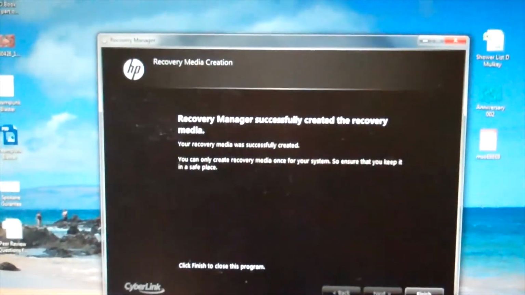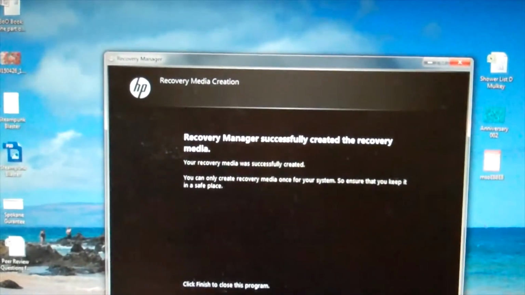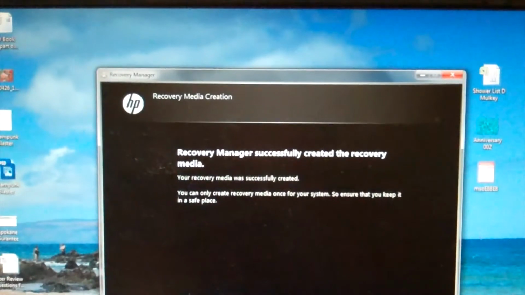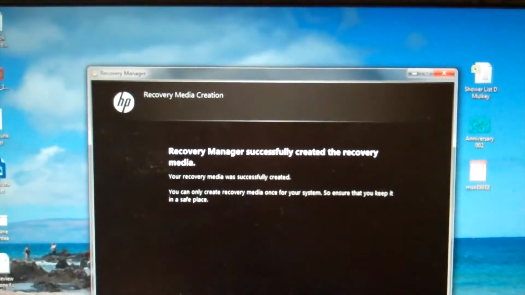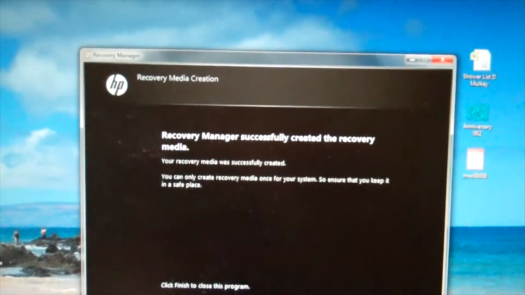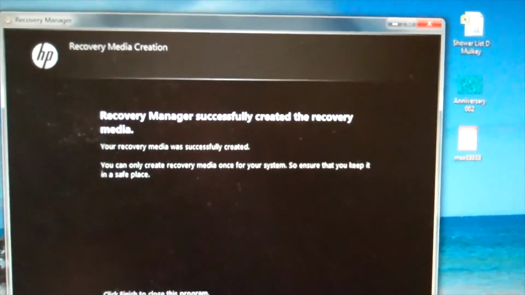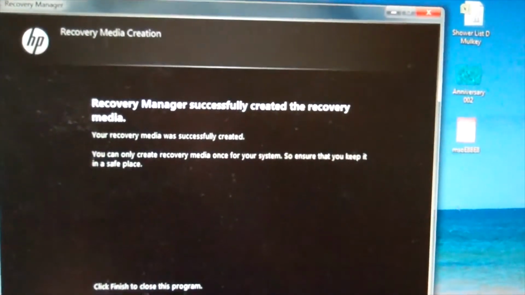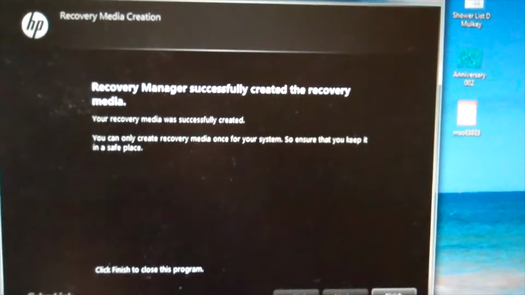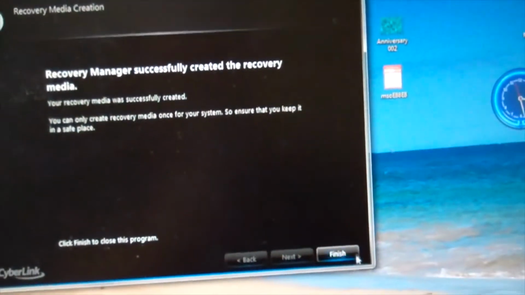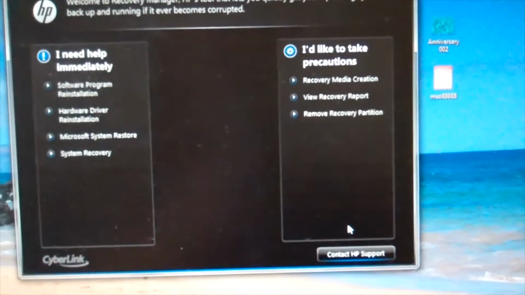Okay, and when you're all finished, you should get a message like this saying the recovery manager successfully created the recovery media. And then again, it tells you you can only create recovery media once for your system, so ensure that you keep it in a safe place. Done. Okay, click finish to close the program. There we go. That's it.